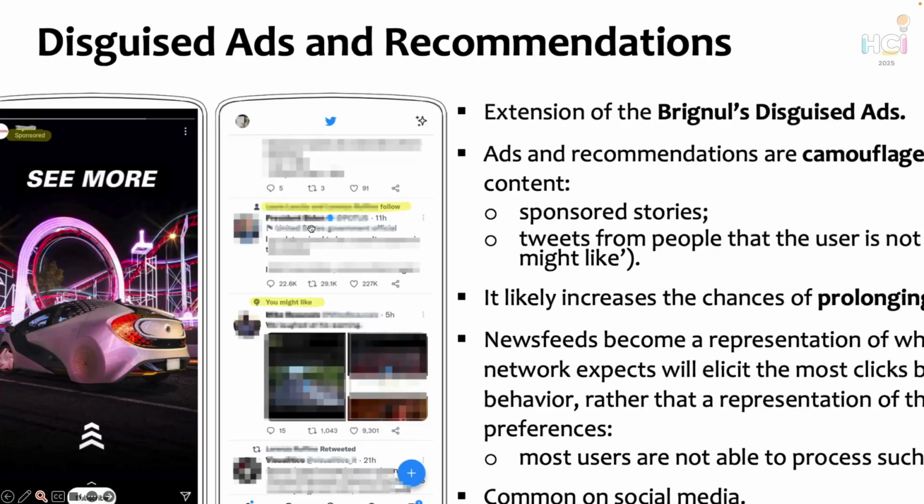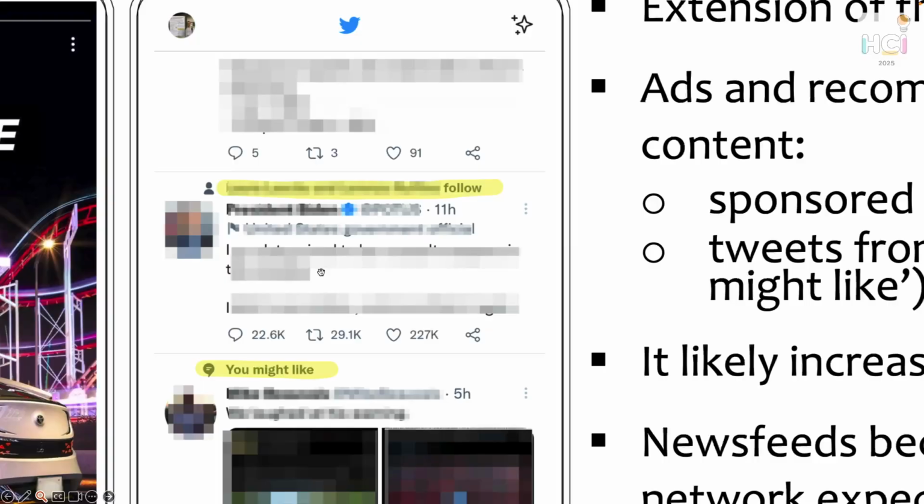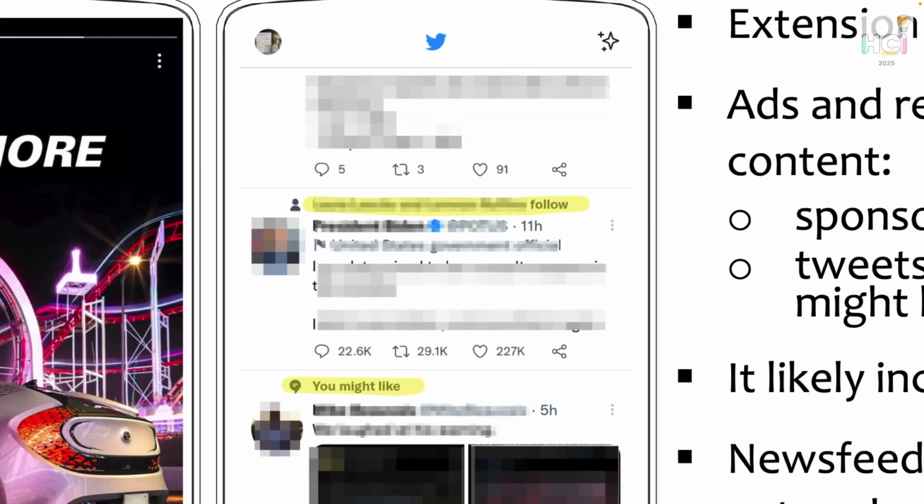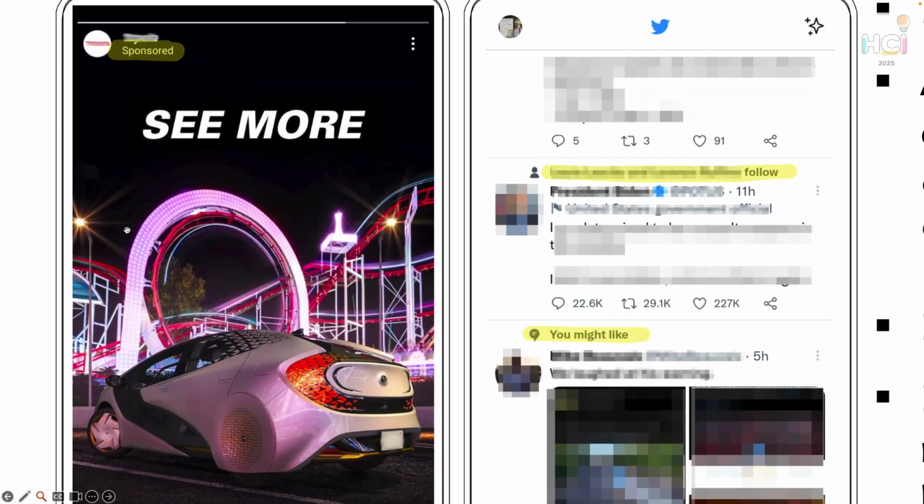So there is this post here that looks like a post from one account that I follow. Instead, it's a platform recommendation. Or when you browse Instagram stories, there are stories from your friends, and then between these stories there are also advertisements, right? So that looks like normal content, but they are not.